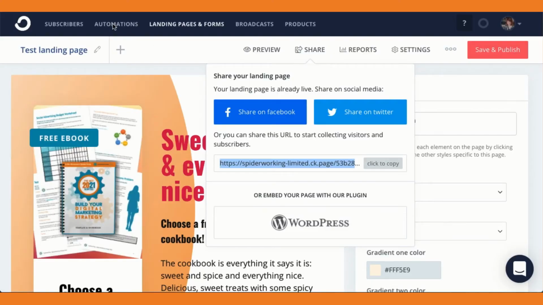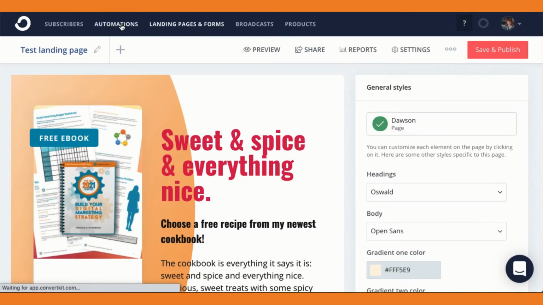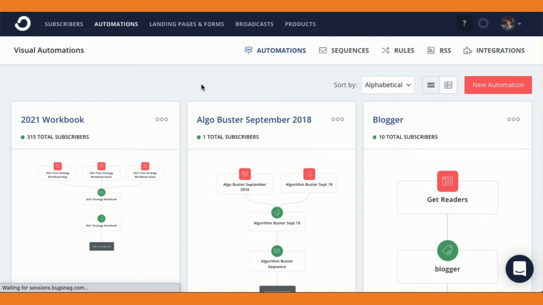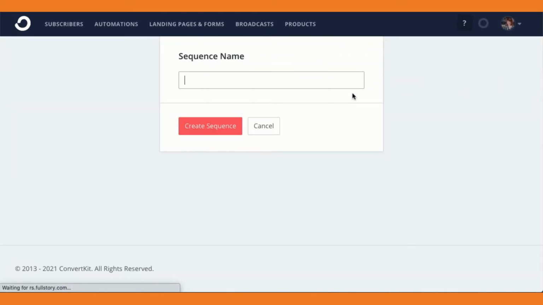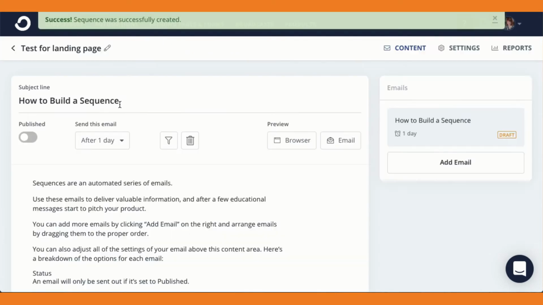once you've launched it. Step 2 is to create the email that is going to deliver your lead magnet to the people who signed up for it. To do that, we want to click into the Automations tab. And the first thing to do is to create that email. So we click on Sequences, New Sequence, give it a name, and click Create Sequence.